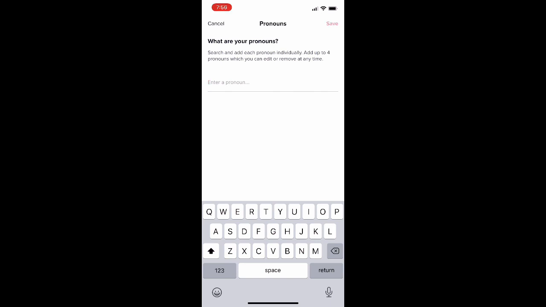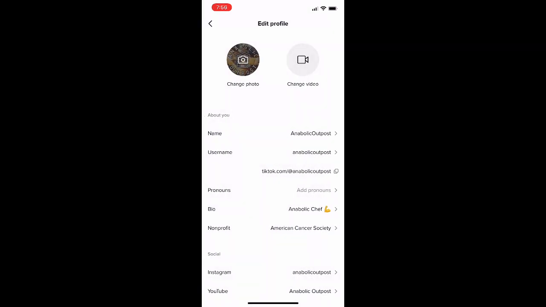That is pretty much all there is to it though. You could head in and change them whenever you'd like using the same method.